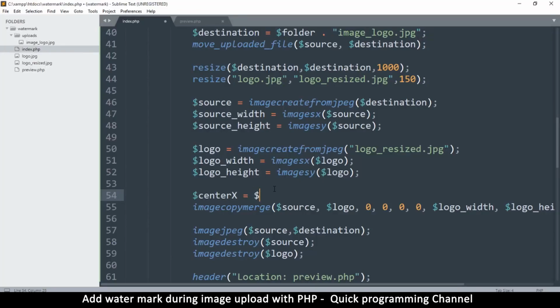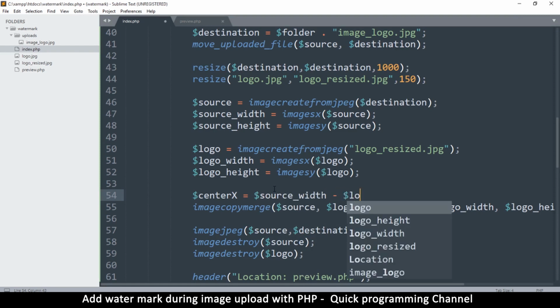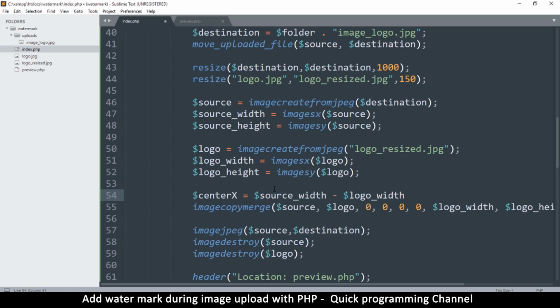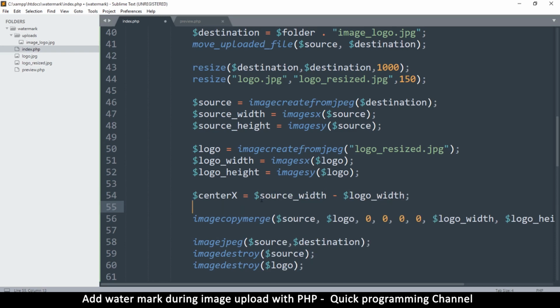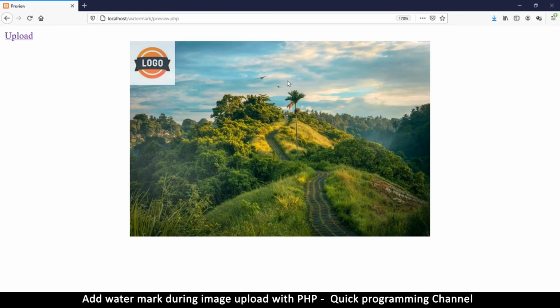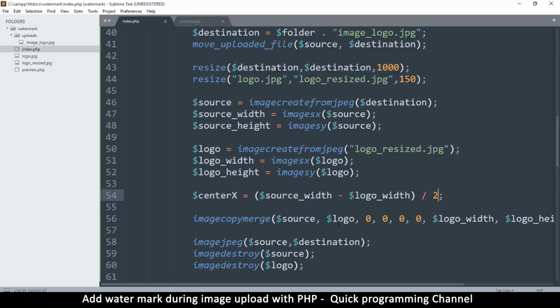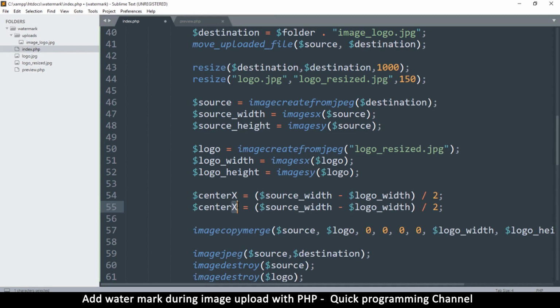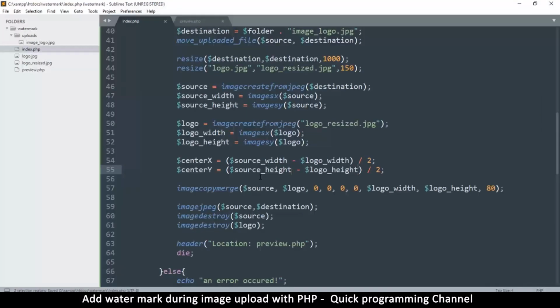So let's try that. So I'm going to say source, because the source width is always larger. So source width minus logo width, right? Because it's always smaller. So once we do that subtraction, and then all I need to do is divide it by 2. Now the reason we're dividing it by 2 is because we want to add half the space on this side, half the space on the other side of the logo, meaning we've put it in the center. So I'm going to duplicate this to the center Y as well, and then change the width to height, like that. Okay, pretty good.